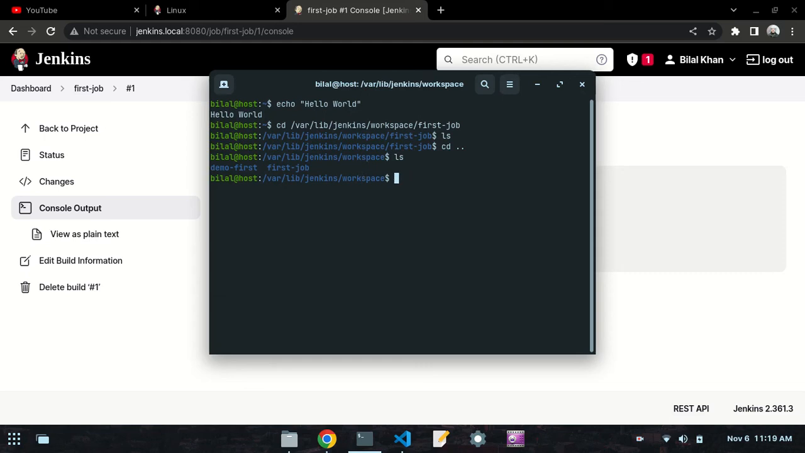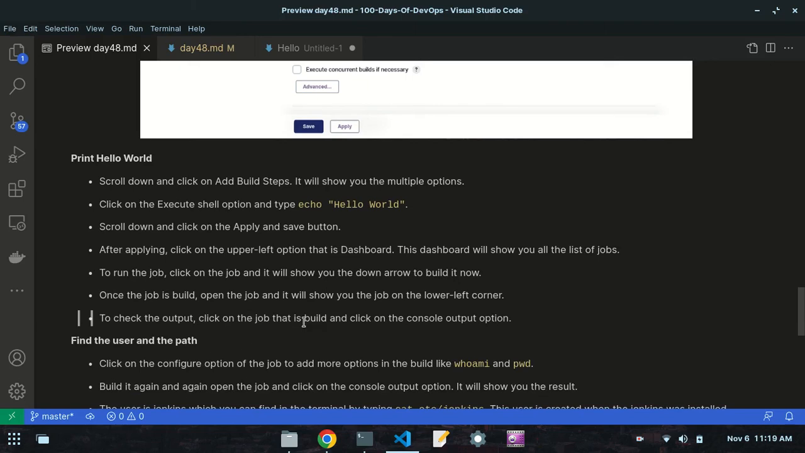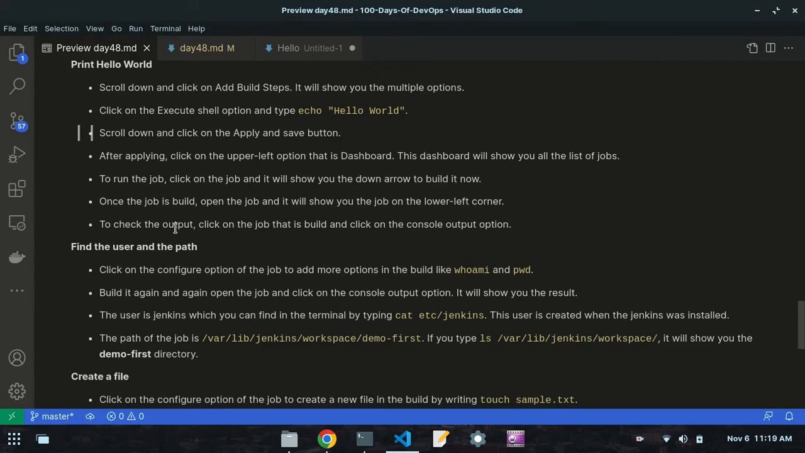So let's leave it, and after that, what you need to do is open the job that is built, and it will show you the job on the lower left corner. To check the output, click on the job that is built and click on the console output option. Alright, so I have shown you the console output option that is in front of you. Here the result will be shown to you in this Jenkins dashboard. After that, what you need to do is find the user and the path.